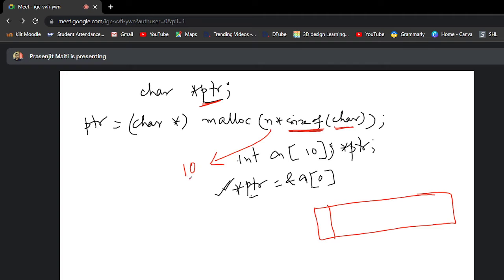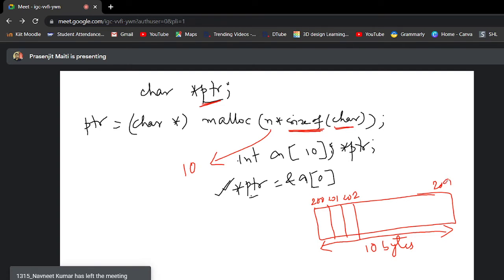We want to store 10 characters. So how many bytes are allocated here? Total 10 bytes are allocated. Suppose the starting address is 200. The next address is 201, 202, up to 209.